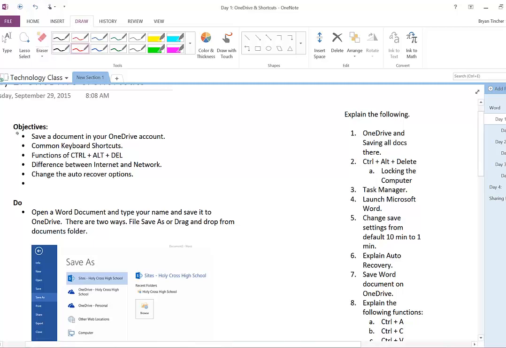Today's objectives are to first know how to save a document in your OneDrive account. I want to go over some common keyboard shortcuts. What does Ctrl+Alt+Delete do when you press those three together? We're going to go over that. And then the difference between the internet and network. And then finally, how do you change the auto recover options?